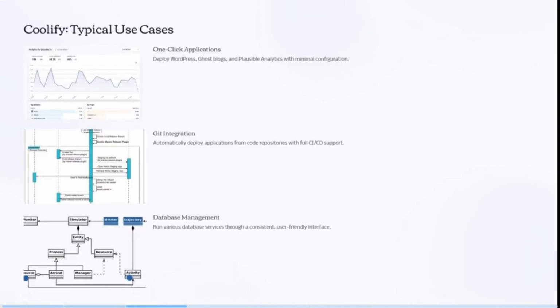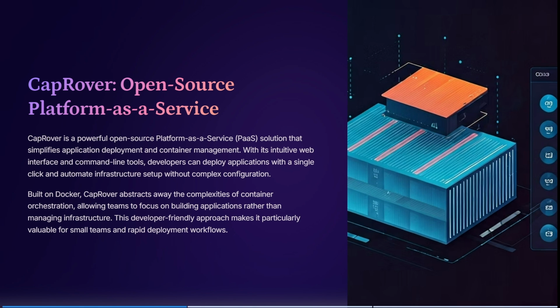It has one-click applications, so you can actually deploy WordPress, Ghost blogs, and even Plausible Analytics with minimal configuration. You can automatically deploy applications from code repositories with full CI/CD support, and you can run various database services through a consistent, user-friendly interface. All right, so jumping into Caprover now.